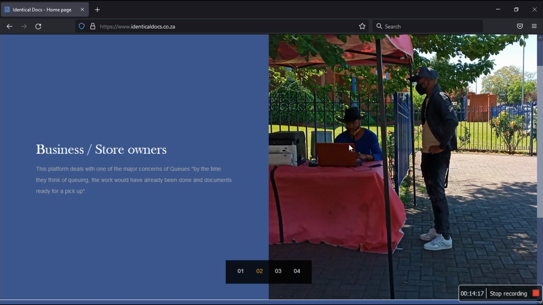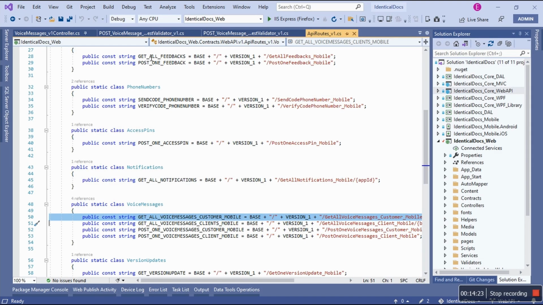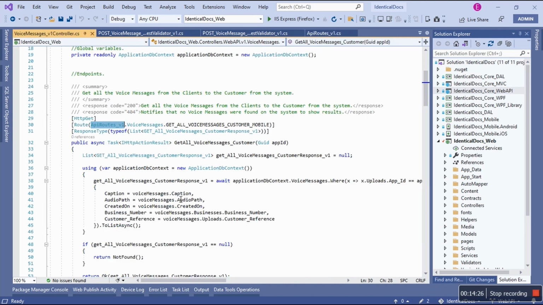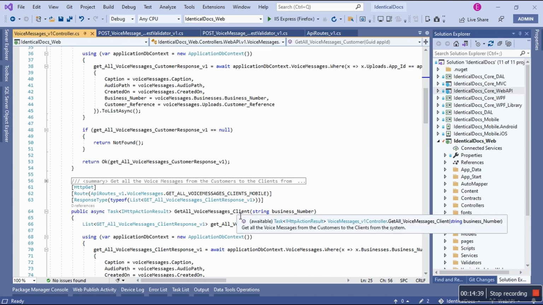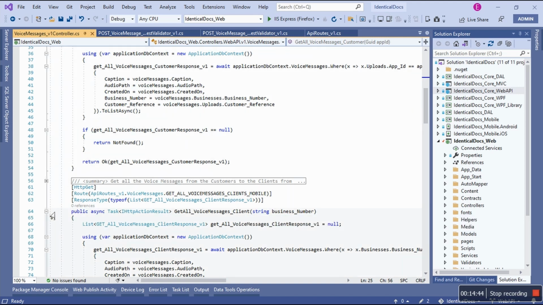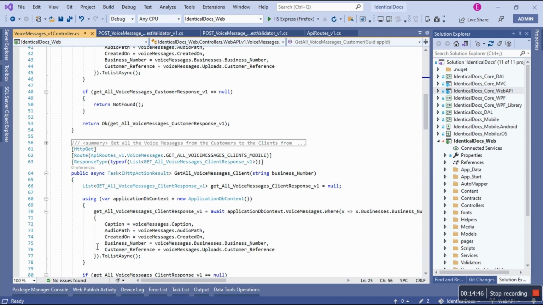So from the client to the customer, meaning that I should focus on this one. From the client, yes, to the customer. Yes, I should focus on this one, but I'm not going to cover this one because this one's for the client. I haven't developed this on a mobile application yet.